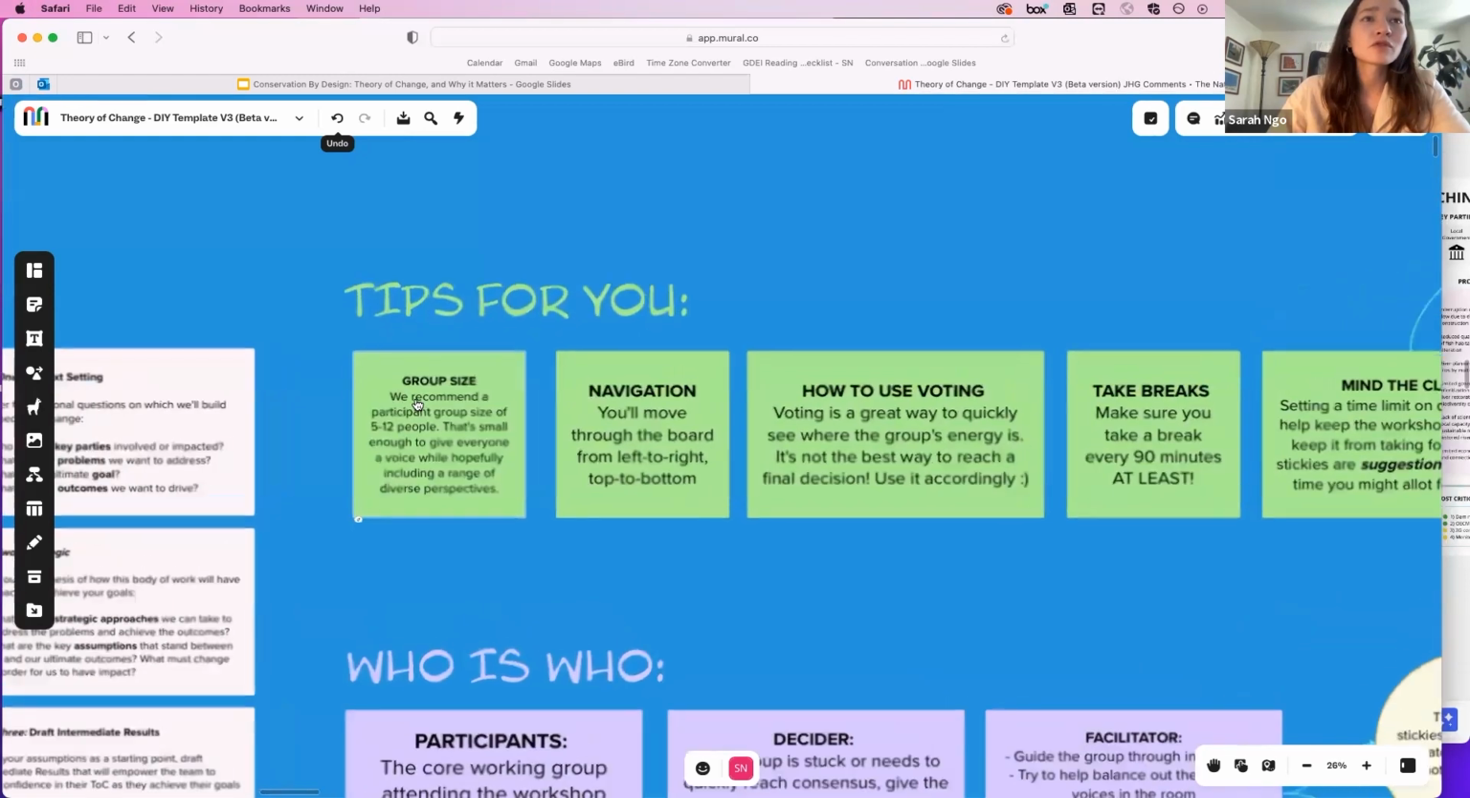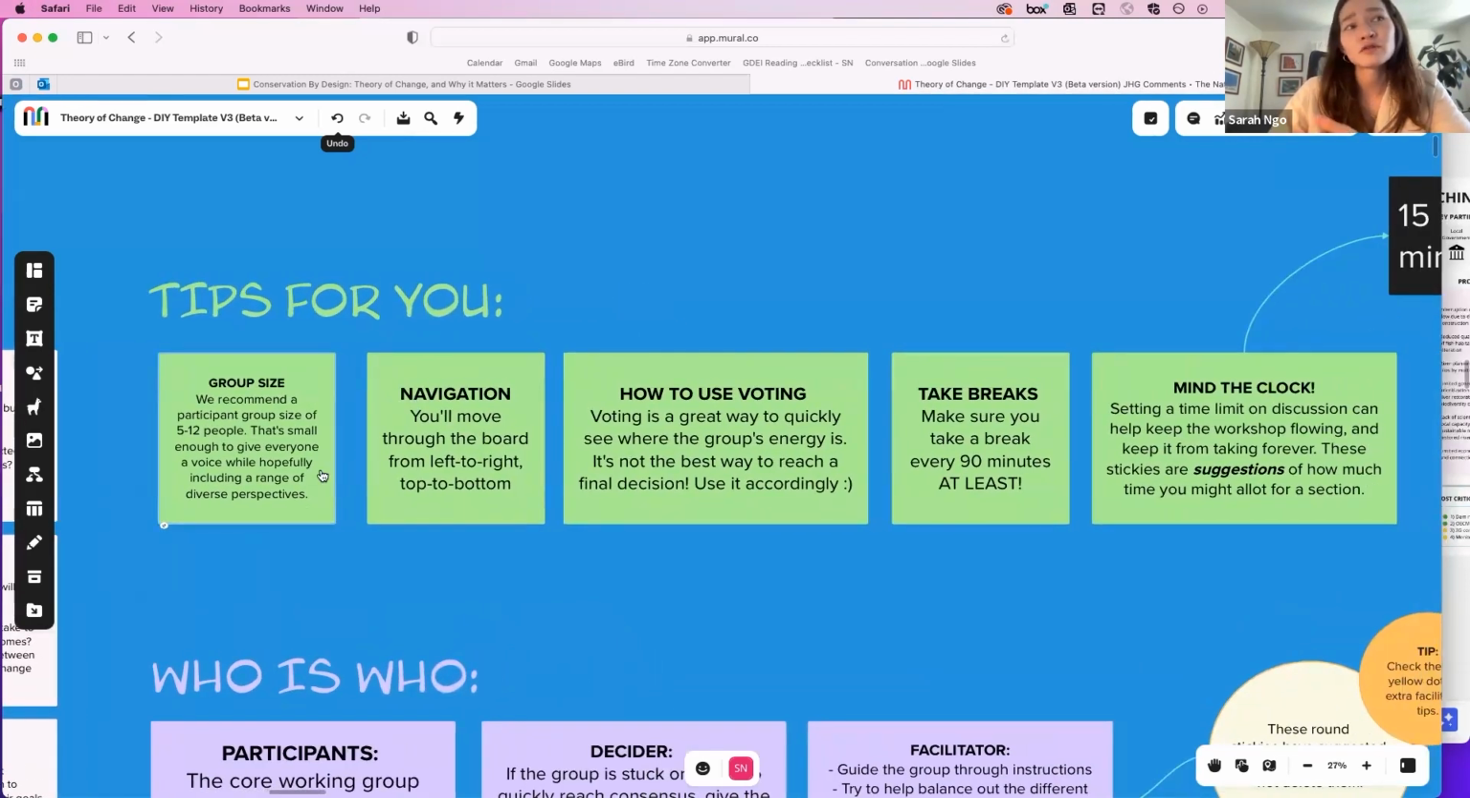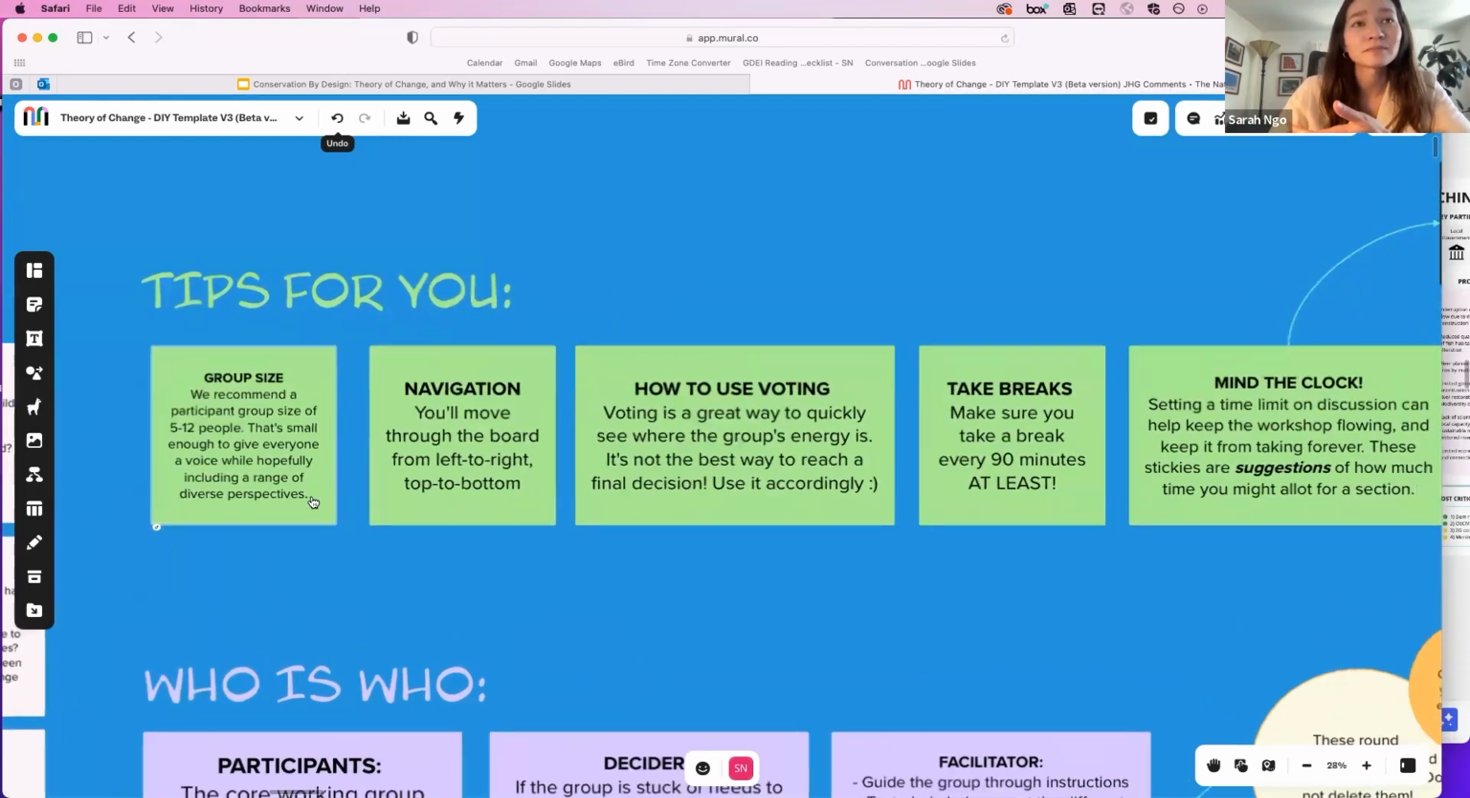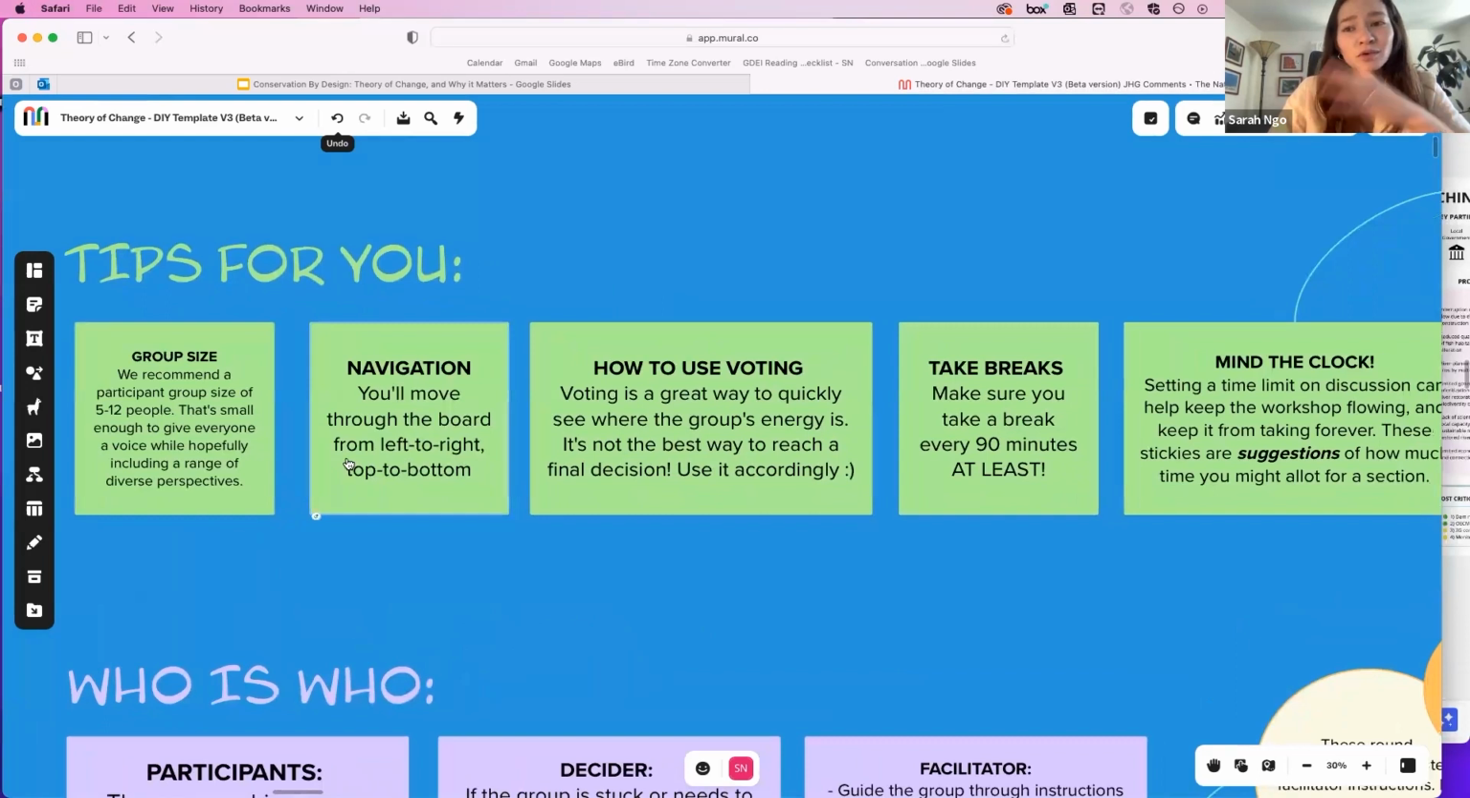But for this workshop, we recommend, especially for a virtual group, a participant group size of about 5 to 12 people. Any more than that, and it gets difficult to make sure that everyone has a voice and everyone is engaged. But also, hopefully, that leaves enough room for a range of diverse perspectives to be included. For navigating the board, generally, you're going to move left to right and top to bottom.